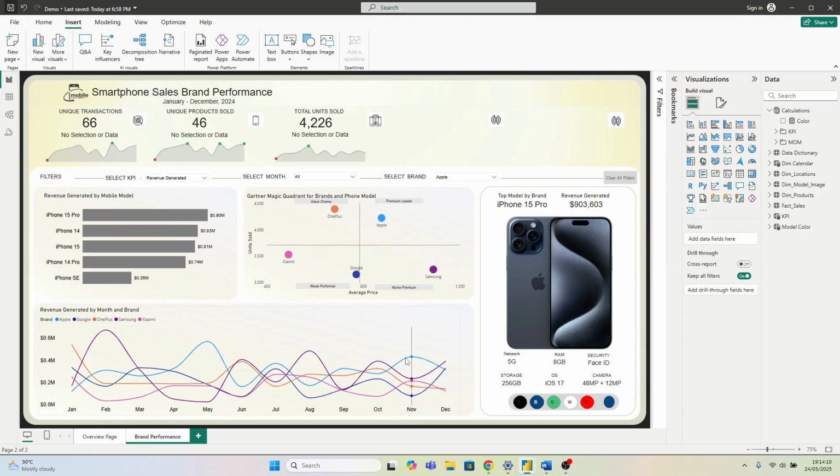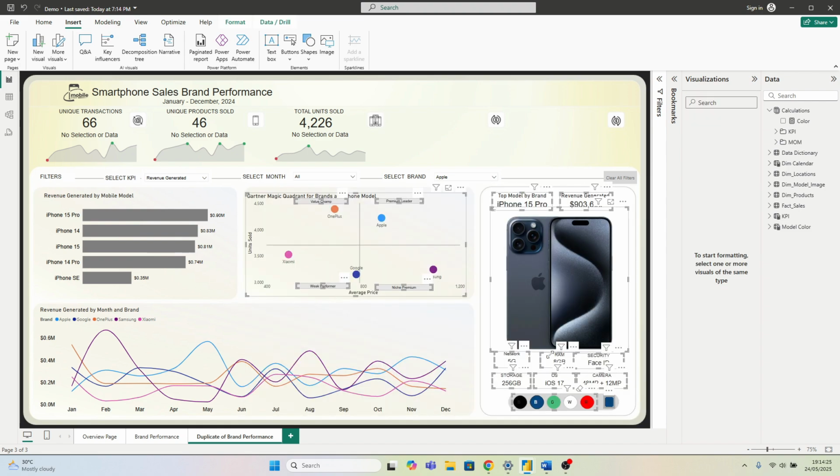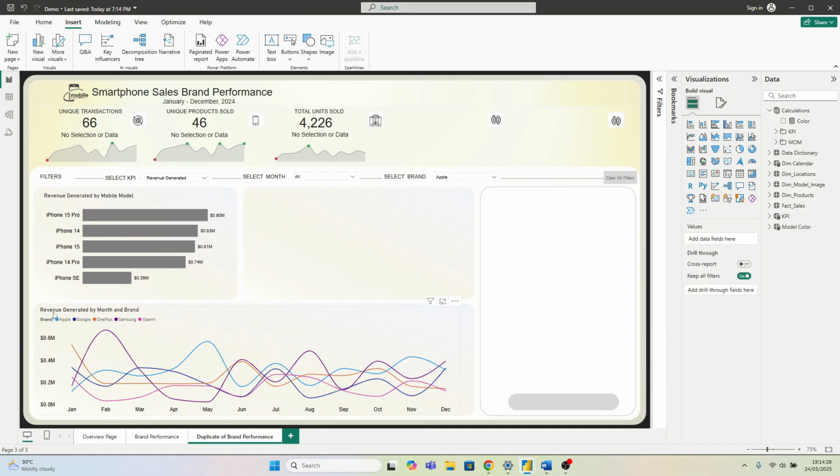So I'll save this. Next, I'll just right click on brand performance, make a duplicate so we can go to page 3 of the report. So for page 3 also, we're not going to be doing much. I'm just going to remove all this, right? I'm going to leave you to just take charge of page 3 of the report.